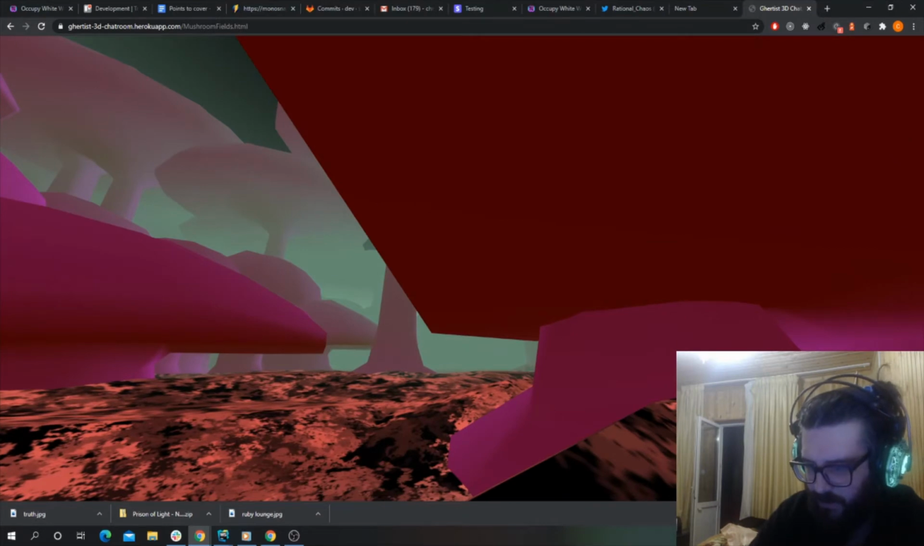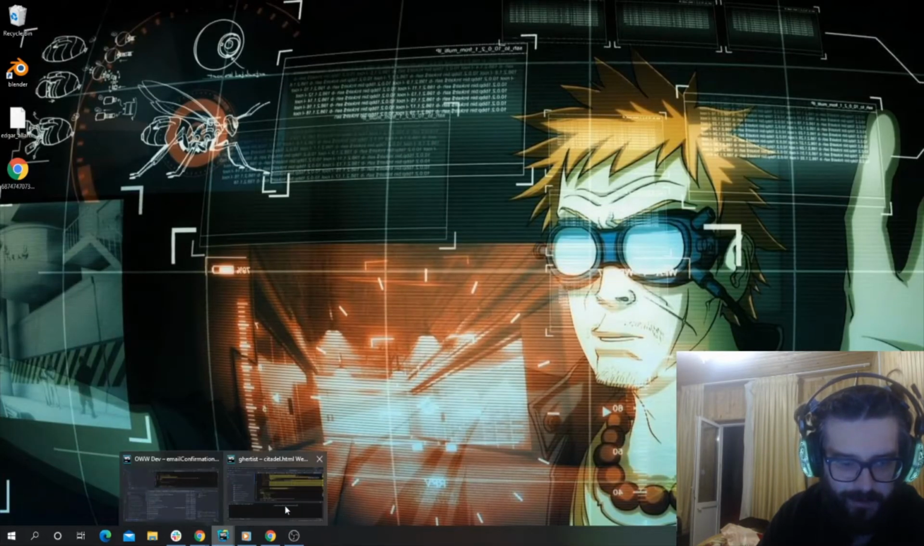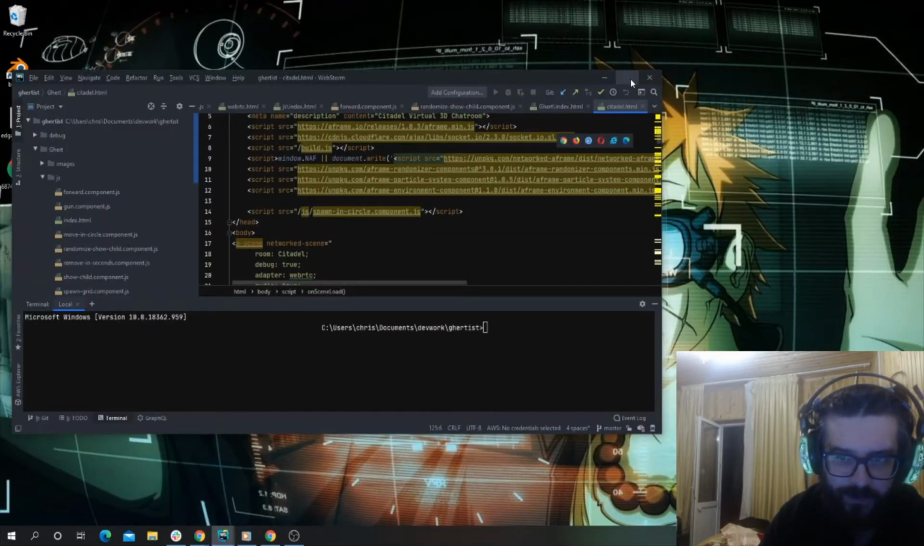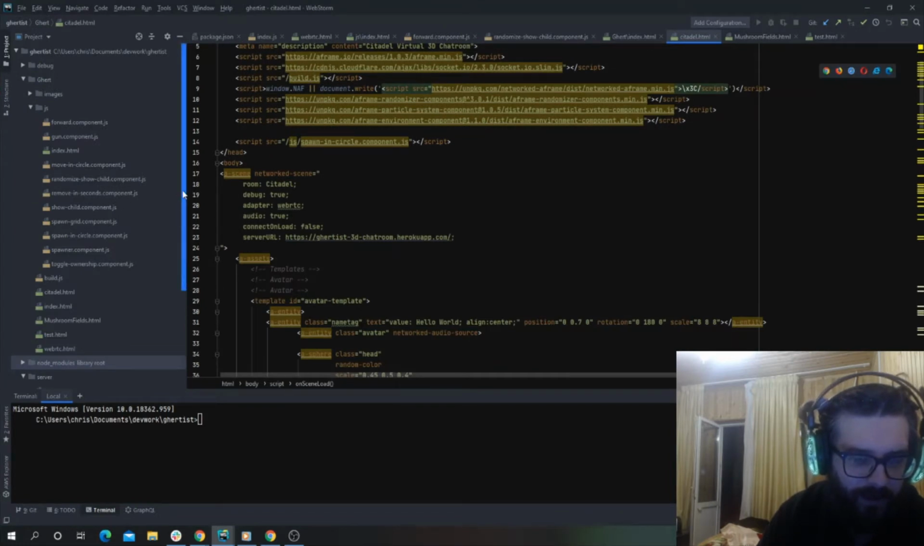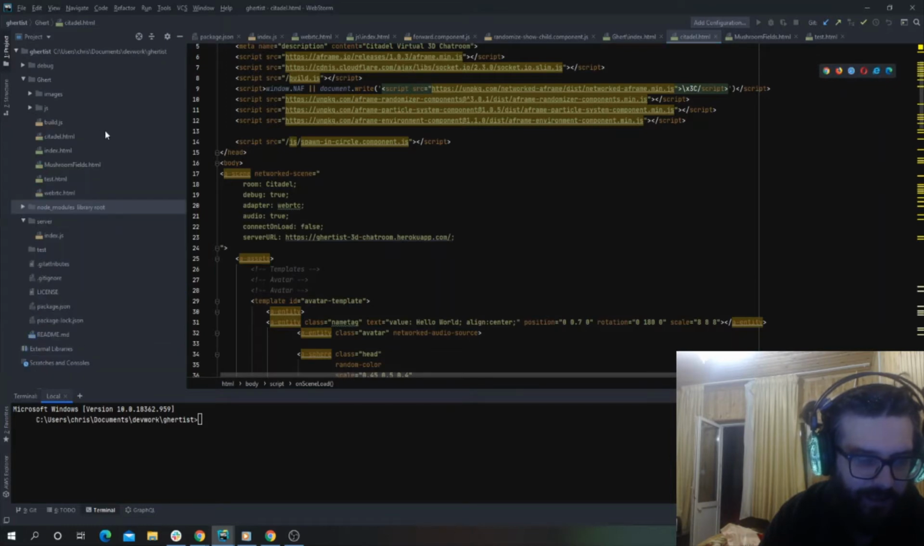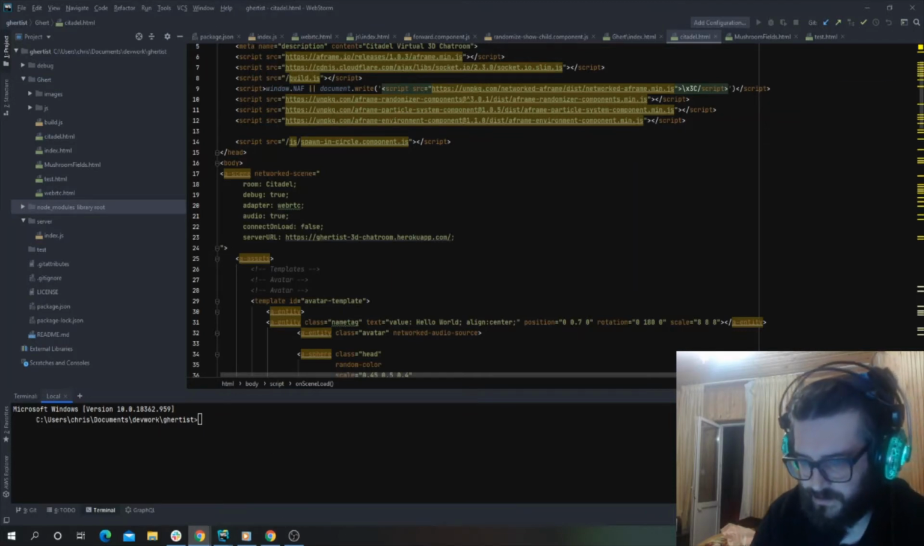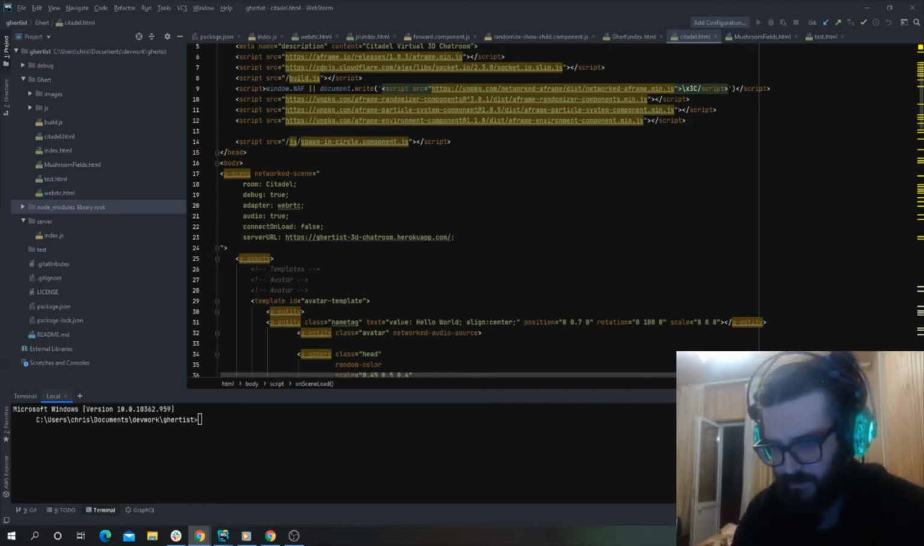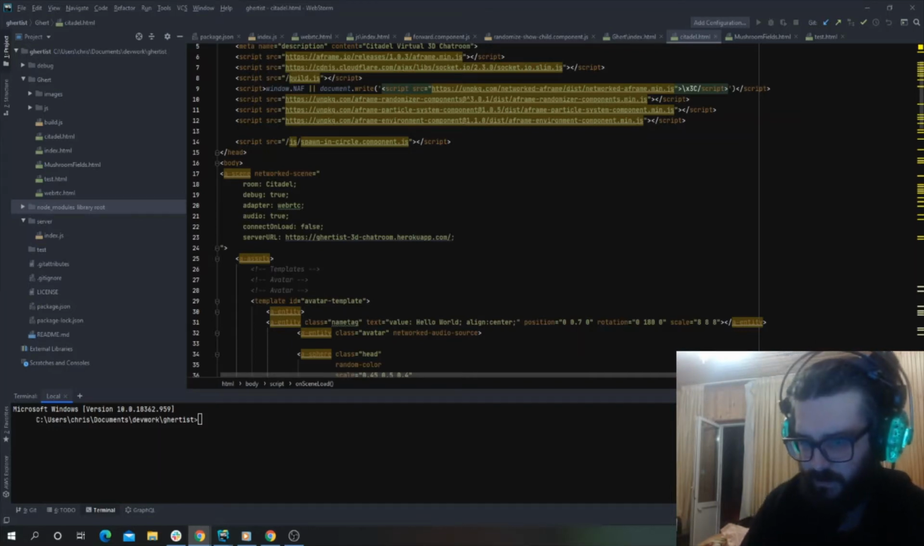So let's just look into how I did this. Let me just get rid of that. Open up WebStorm, open up this. Okay, there's a lot of stuff here to cover. So I've used networked A-frame, which I'll just get up now. Just bear with me a second. Networked A-frame.